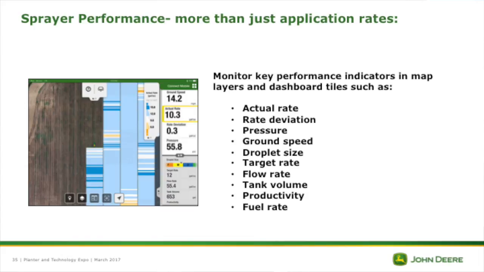Sprayer performance. I talked about this is coming for sprayers. Anyone have a sprayer today with a 2630 or 2600 monitor in that cab? Can anyone tell me what 2 things I document when I'm running that sprayer? As applied map, rates, and coverage map. I go into sprayer performance with this program. I'm going to get my actual rate, but I'm also going to get rate deviation maps and pressure maps, ground speed, and this one, droplet size predictor.